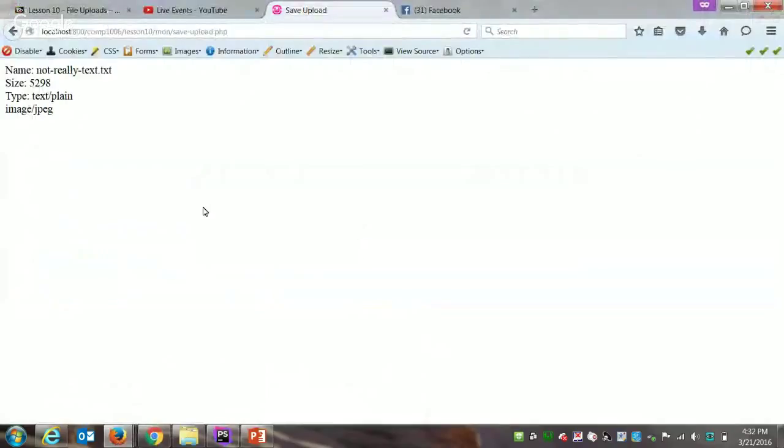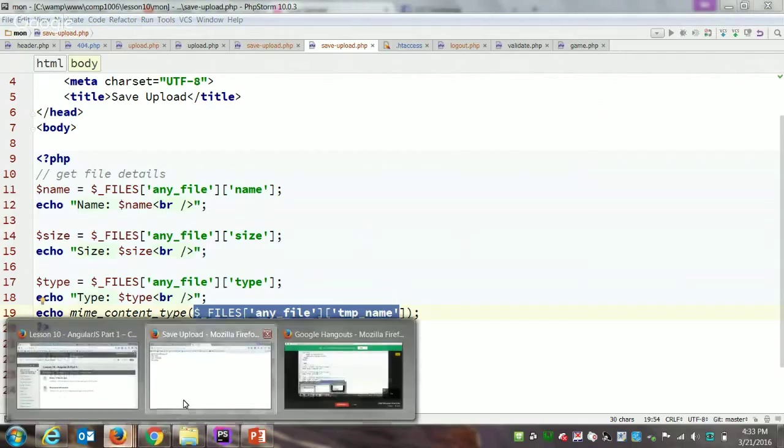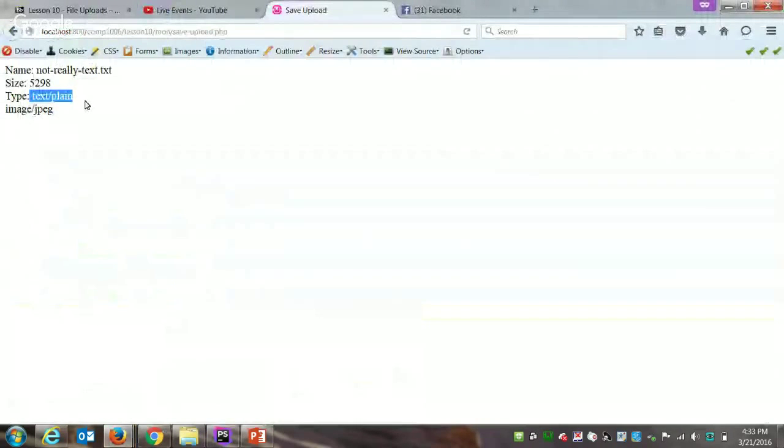Yeah. So it works on my local WAMP server. Notice the difference. This is how we access the temporary location of where it is in cache. We're going to need this value. When I call the MIME content type function, it knows that this is actually a JPEG. When I just check the type, it just looks at the extension, says that's a text file. Whereas the MIME content type function can tell this is really a JPEG despite the extension.